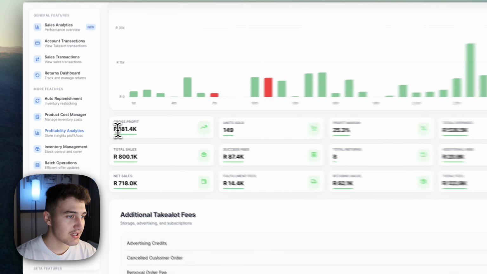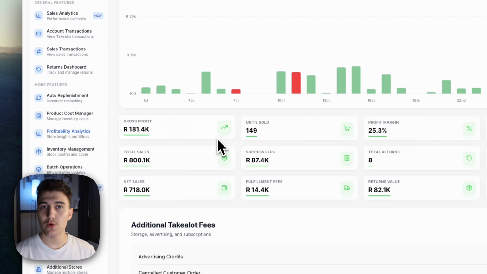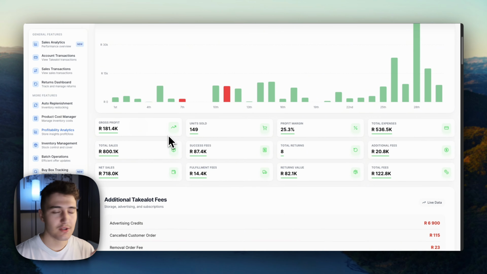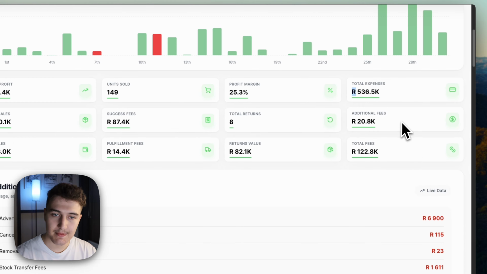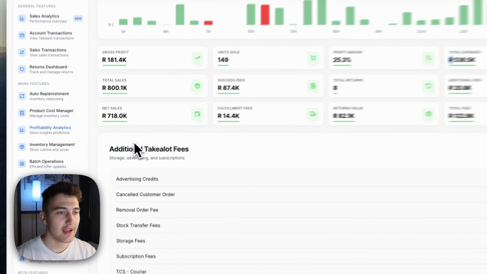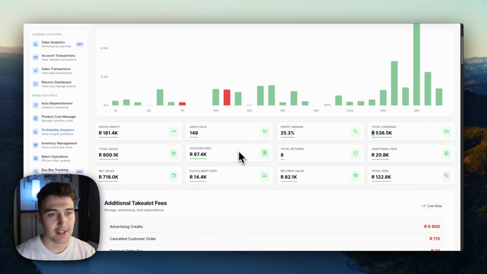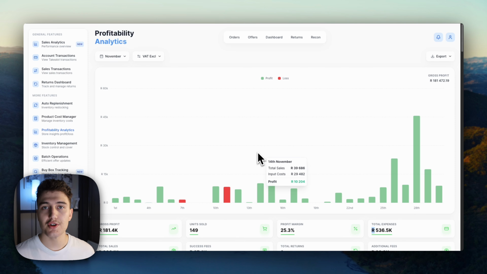So at the bottom, you can see your gross profit after all your fees have been taken off, your Takealot fees, your courier fees, your product cost. That is your gross profit. You can look at your total units sold, your margin, your total expenses, additional fees. Every single fee, you can look at it right here. This is what you need when you want to know if your business is making money or it's losing money.